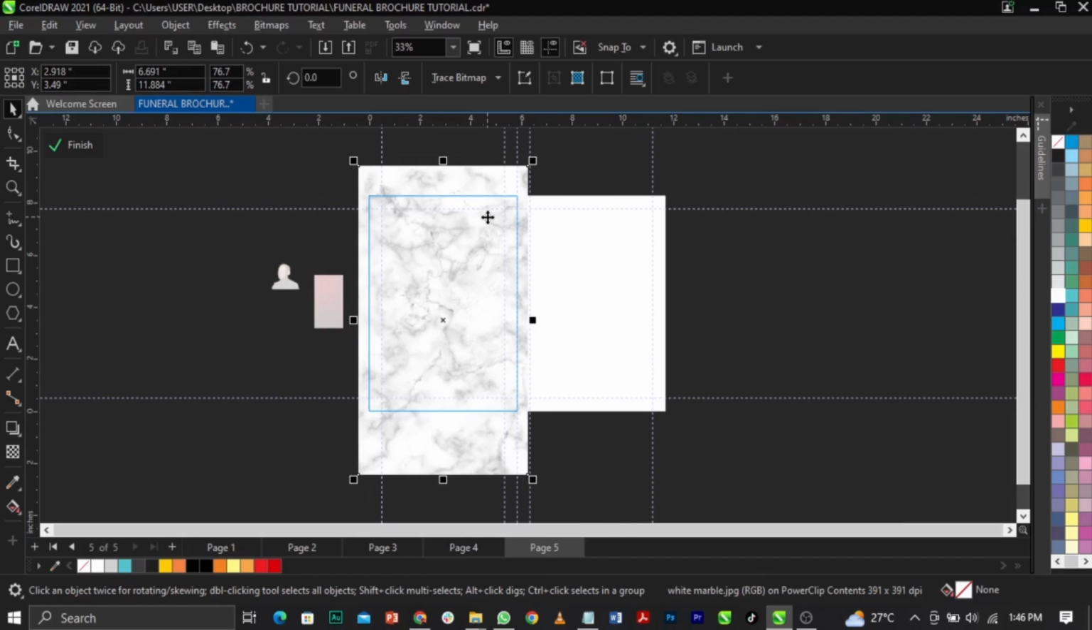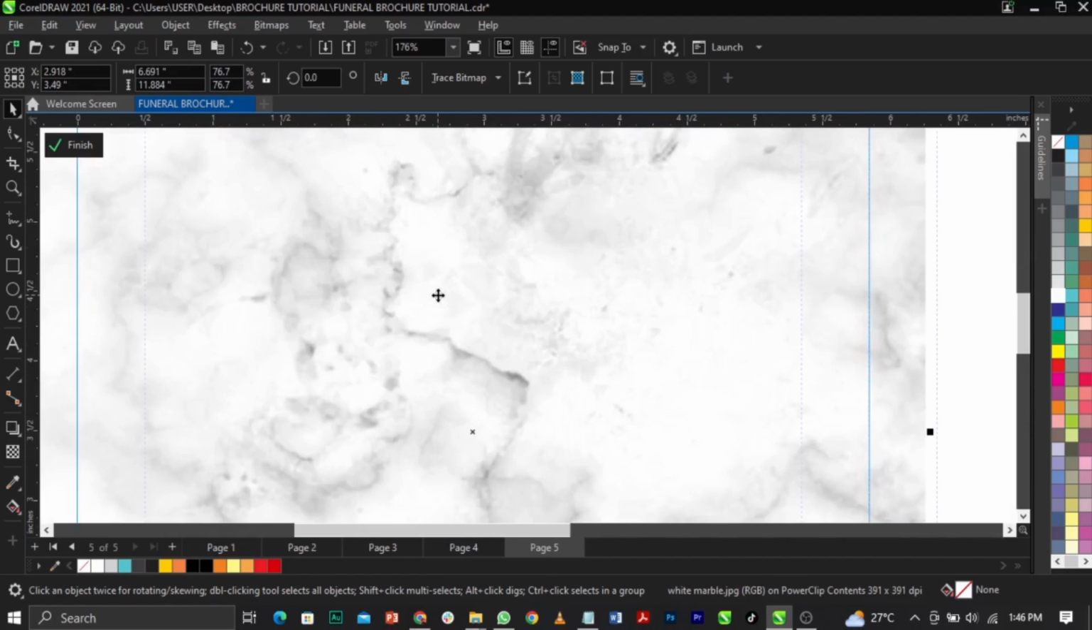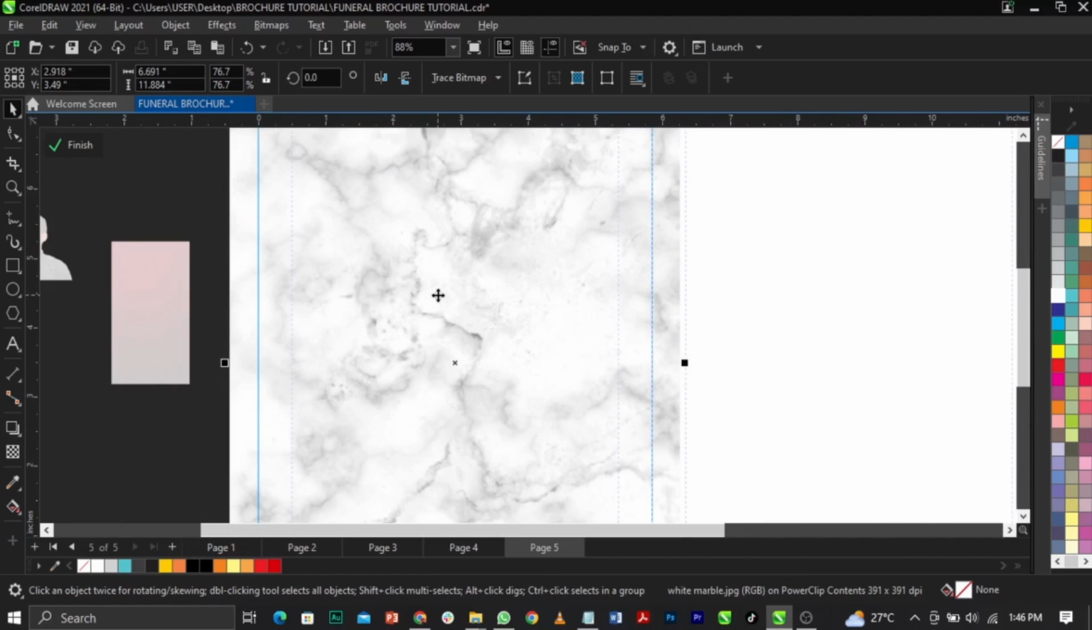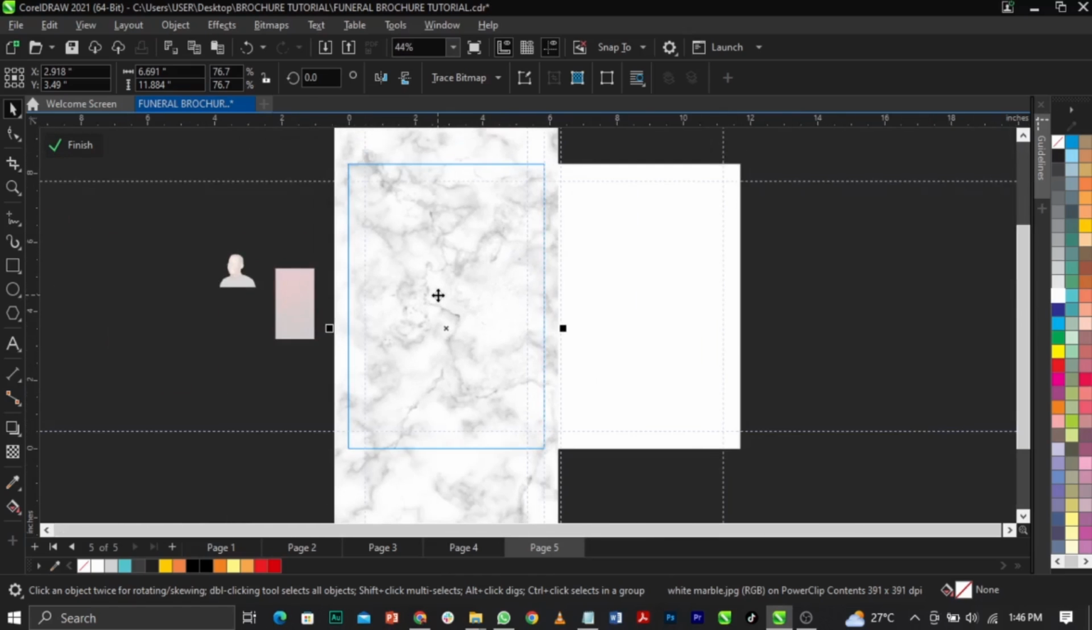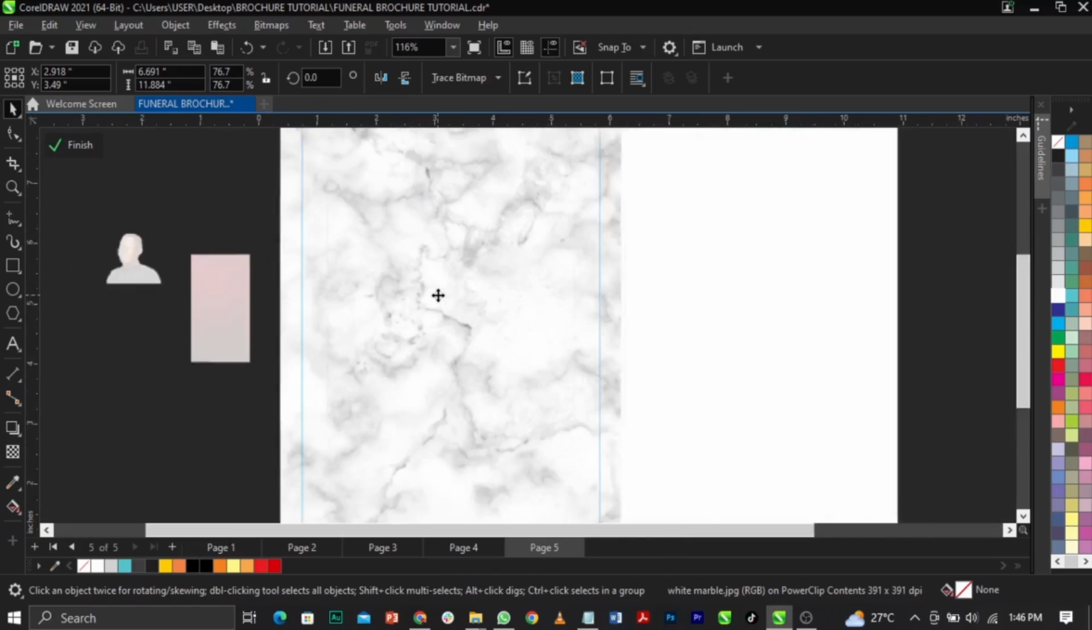And the next thing I'm going to do is, you can see we cannot just make use of this background the way it is because it is kind of bad a bit.